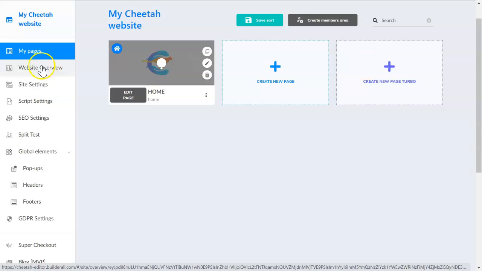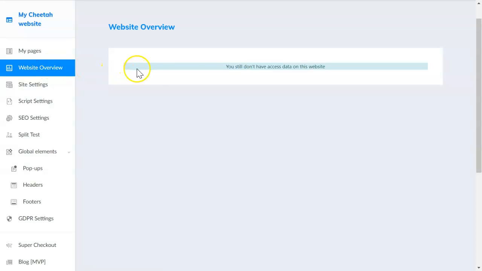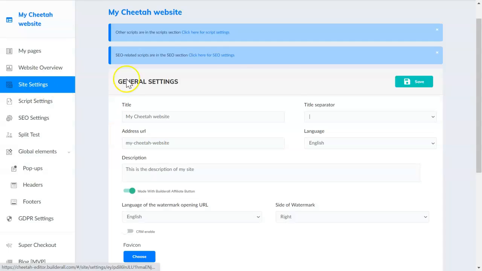Right below My Pages, we can select Website Overview, and this is where you will access specific data about the pages in this website. Of course, we had just created this website, so we don't have any data at this time. Below that is your site settings, and this is a very, very important page. This is where you're going to configure all the site settings for the entire site.